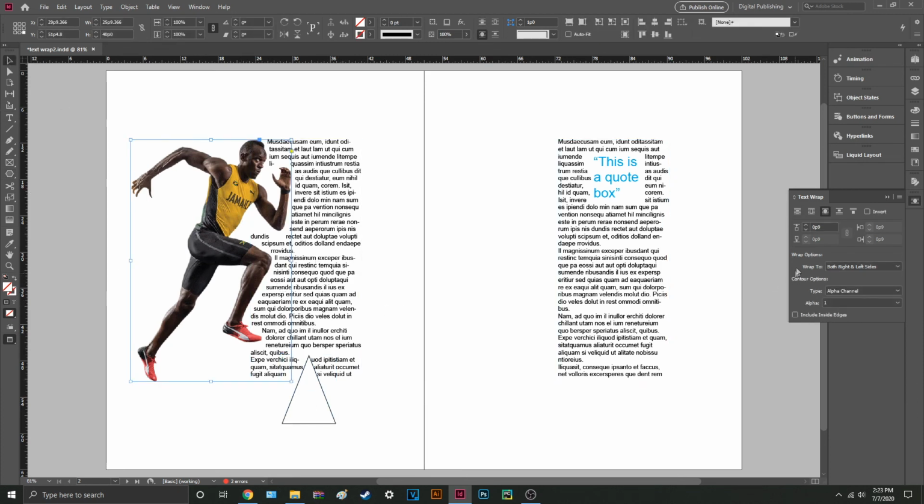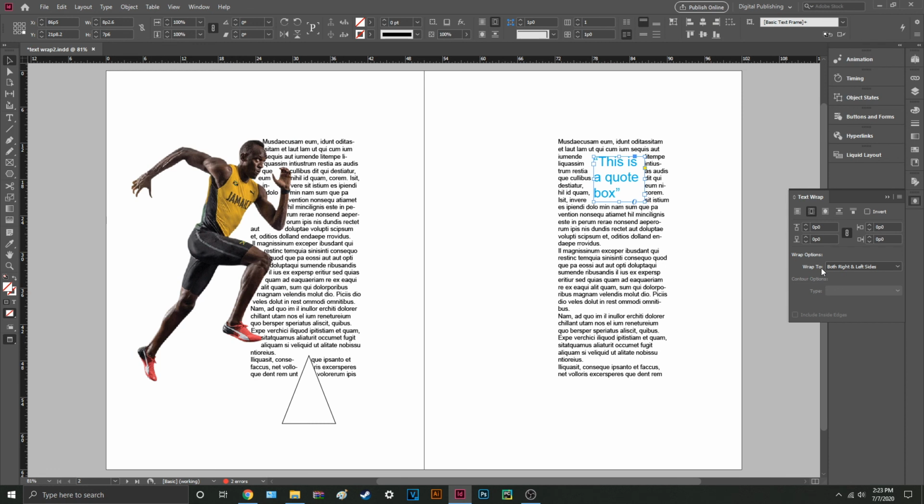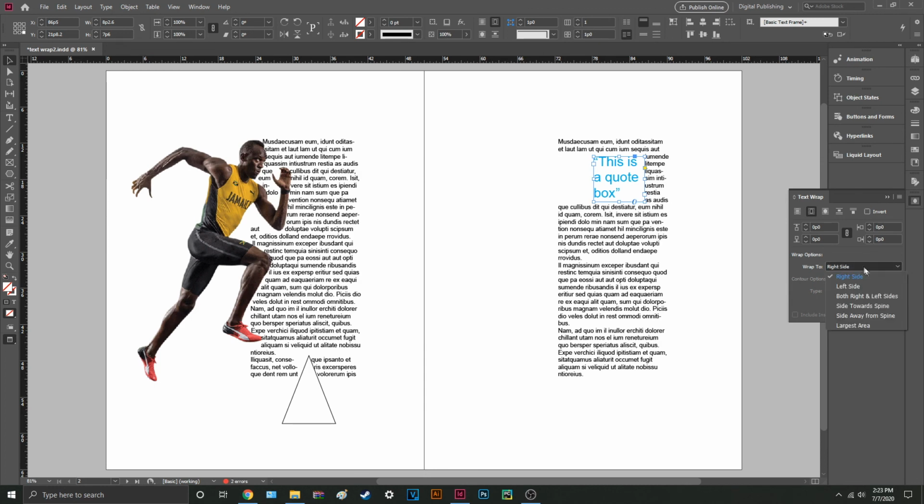You can also make adjustments to your text wrap, like the spacing between an object and the text, by changing the offset here. Or the wrap to options, which allows you to change where text wraps. So like text only wrapping on the right side, or text wrapping only on the left side, or both left and right side. There's a variety of options here.